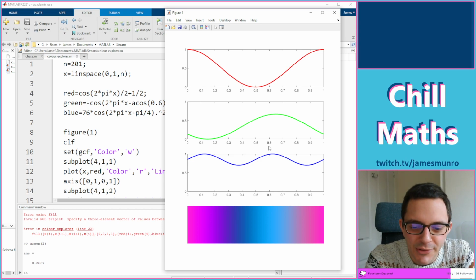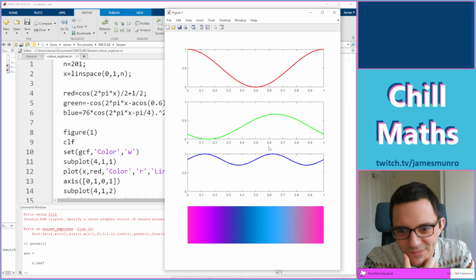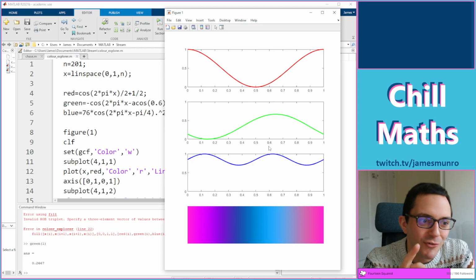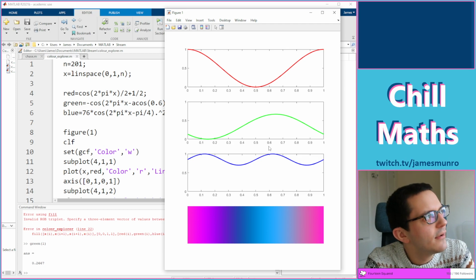How much can I bother to think about easing right now? Not a lot. So the correct thing to do is probably set up the control points and interpolate between them. Wait, does MATLAB do this? Yeah, MATLAB does this, right?